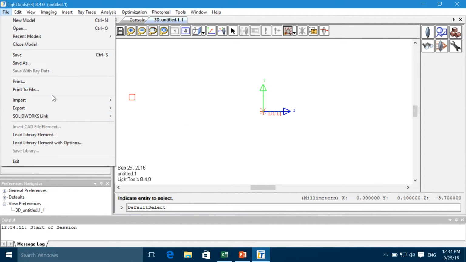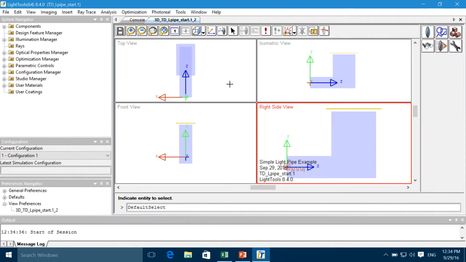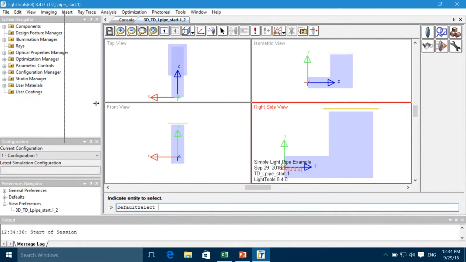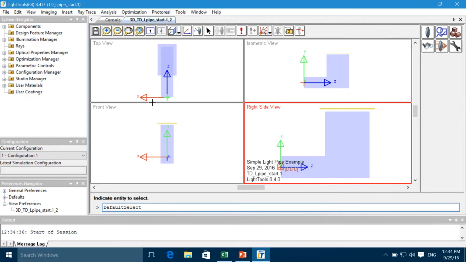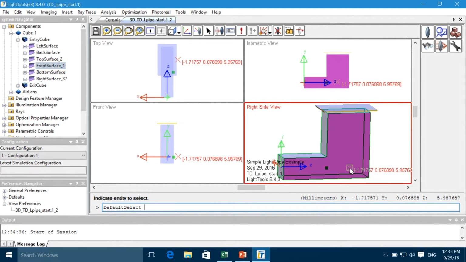I want to start by opening an existing model, which will give us a starting point to cover basic things. The first thing you see is that there are a couple of different windows. The center one, like CAD software such as SolidWorks, is the model view, where you can use different mouse controls to see different views and interact with the model.